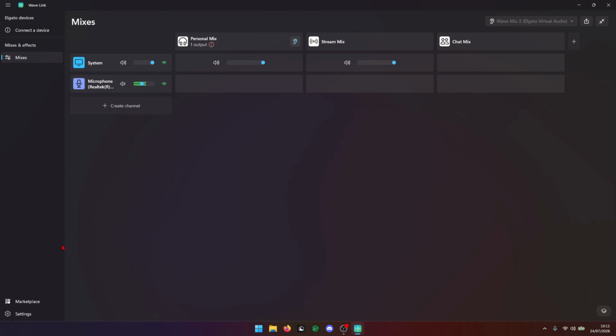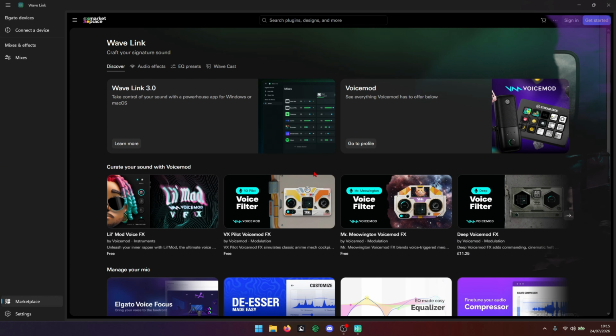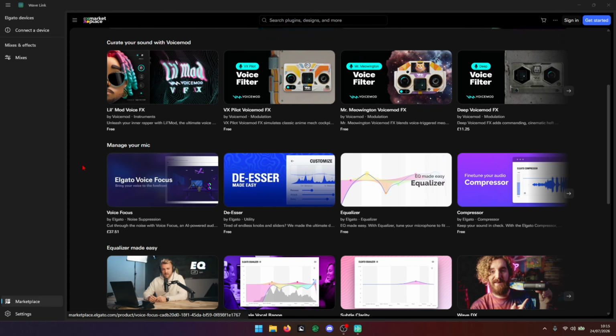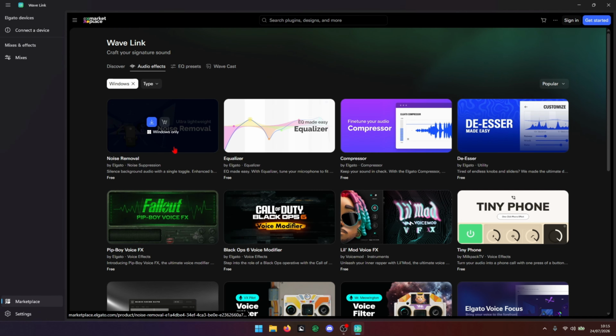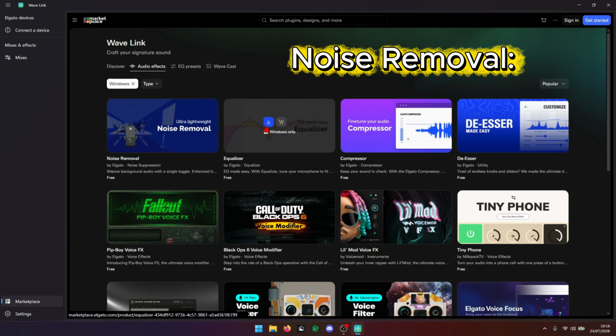How you do the audio effects is you basically go to the marketplace and you log in. Okay, now that we've logged in, there's 3 important mods that you need to get. All of the ones that I show here are all free. So the first one you want to do is go to audio effects. If you have really loud PC fans or just a slightly quieter video, then you should definitely use the noise removal mod. All you do is press get, and then when you go to mixes, it will be added there.